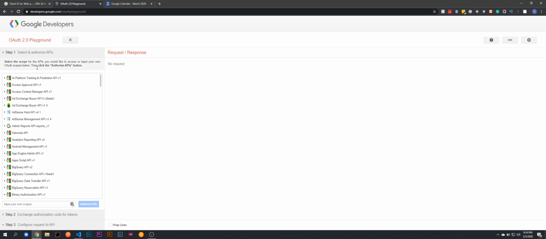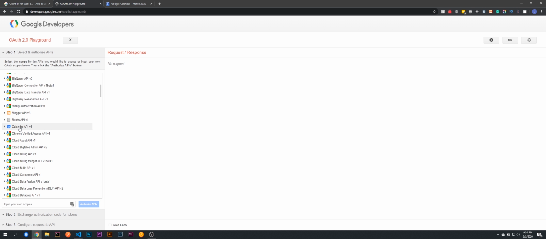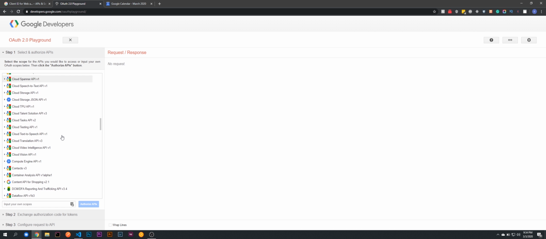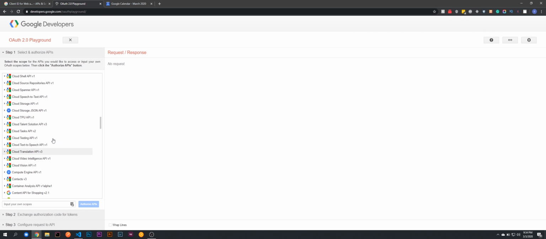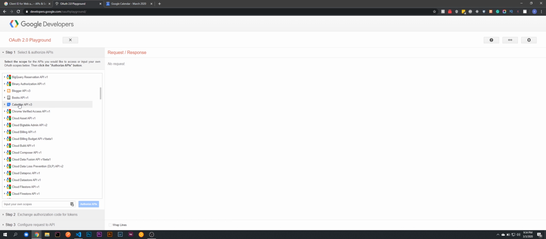And we need to add scope. Scope is basically what our project has access to. So in this tutorial, we're only going to be accessing the Google Calendar API. But as you see, there's tons of APIs that we can grant our application access to, and then the user can grant us that access.